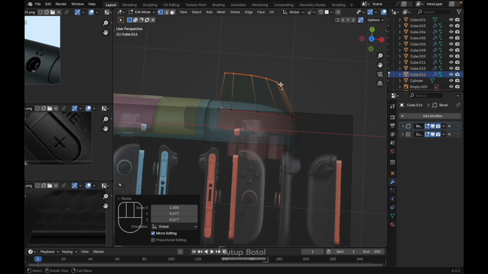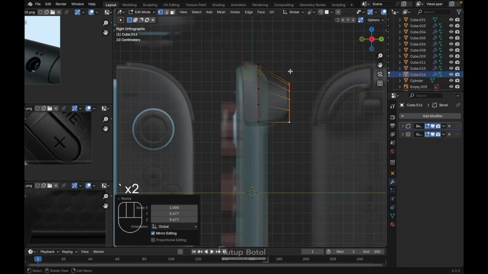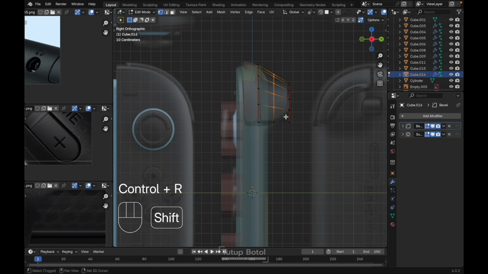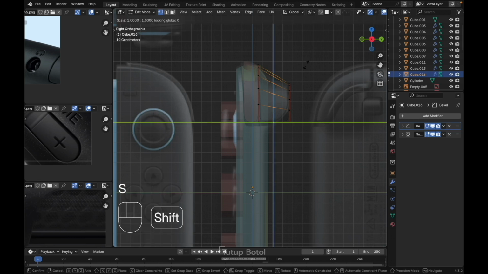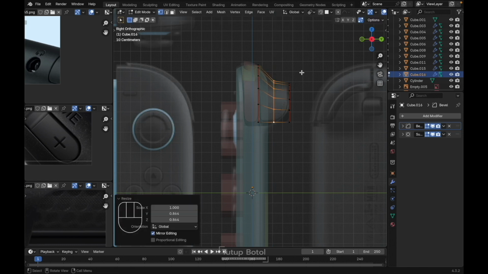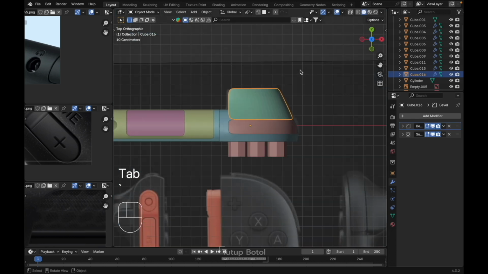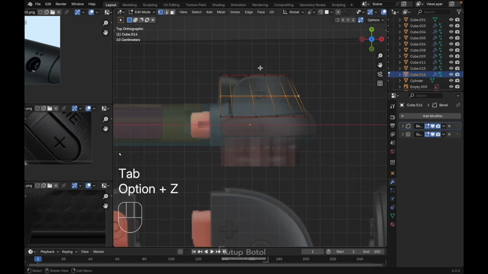Okay. Then we can press Ctrl R, put a loop cut here, make this one active one, S to scale it again, Shift X to scale it without the X axis, scale it down like this. Okay, maybe we can delete this face.